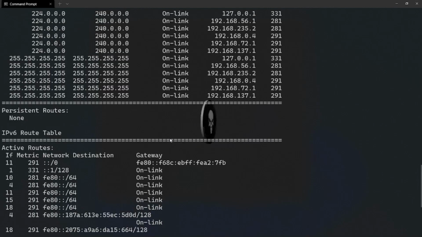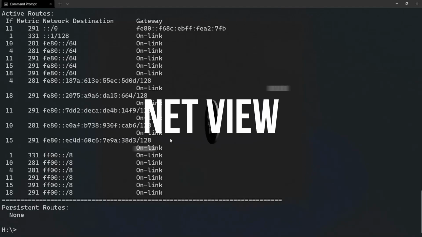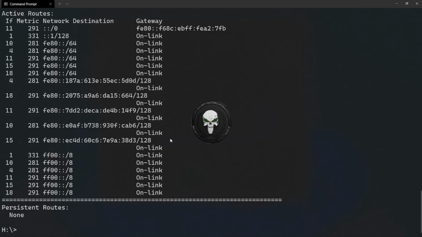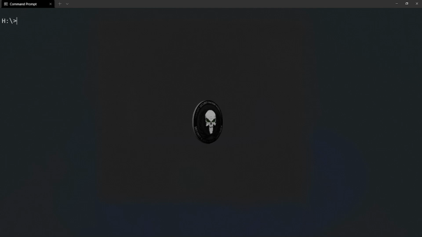Okay, our next command is net view. This command displays the whole list of resources, computers or domains that are shared by a specific computer. You can type in command prompt net view. If you know the IP address, you can type that or the computer name.